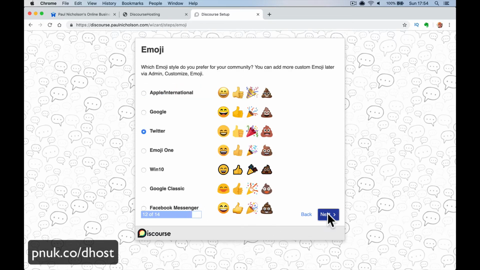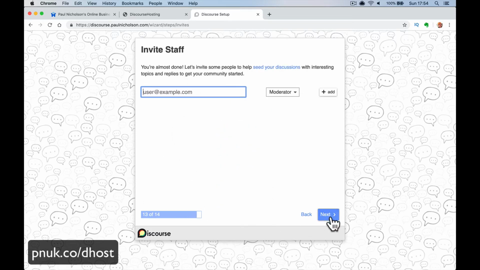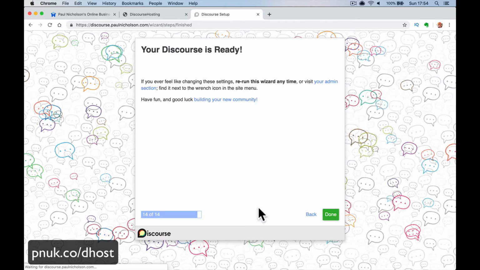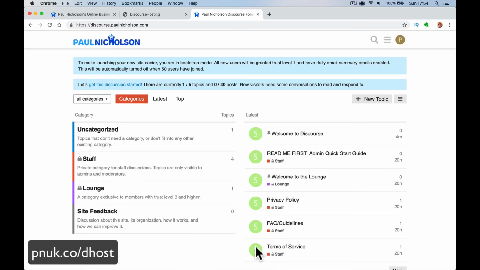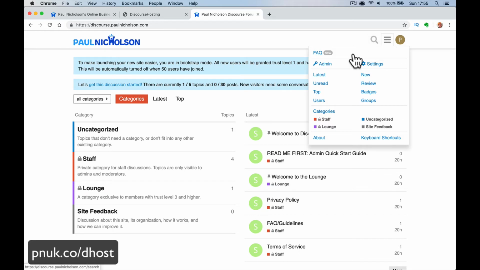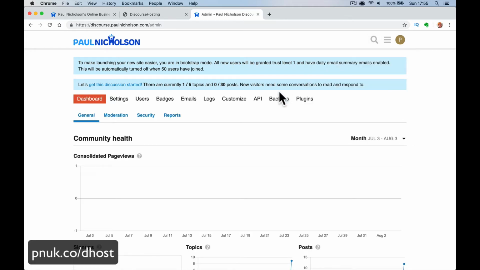What emojis do you want? You can choose that. Invite your staff members if you've got any. And okay, you're done. Go back to your Discourse and everything is installed. So you're all up and running. Now you need to learn how to add categories, put new topics in, run the backend admin. I'm not going to show you in this video. I'm just showing you that you're all in and working.